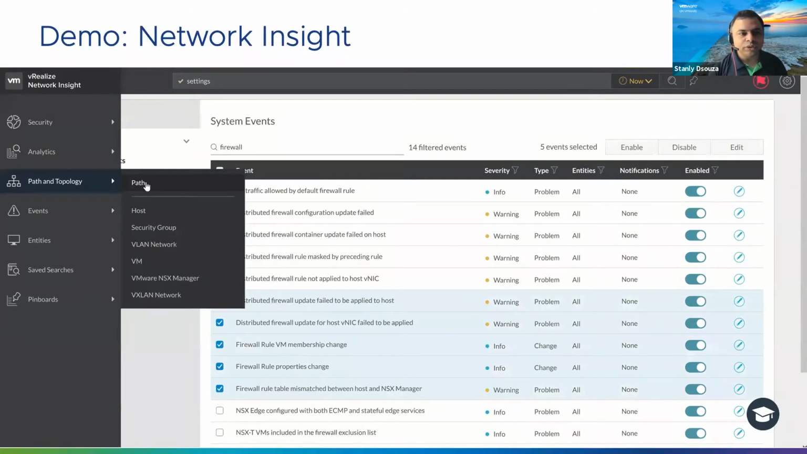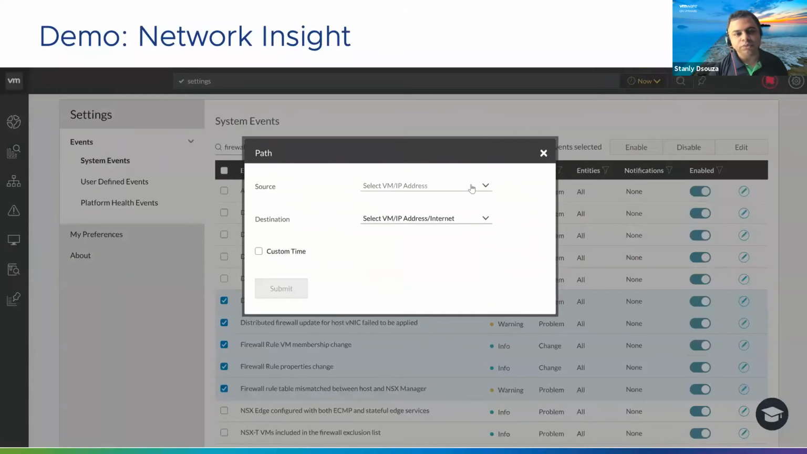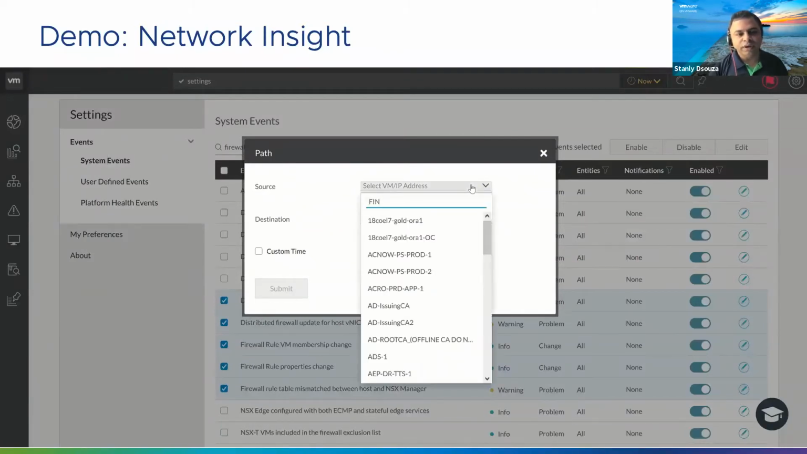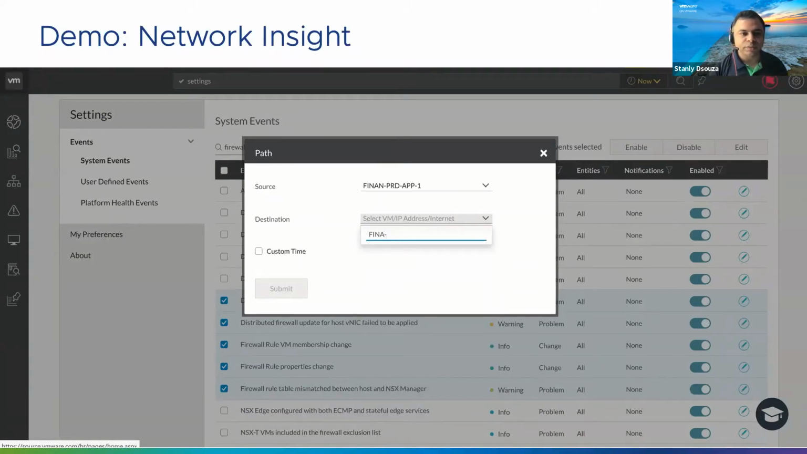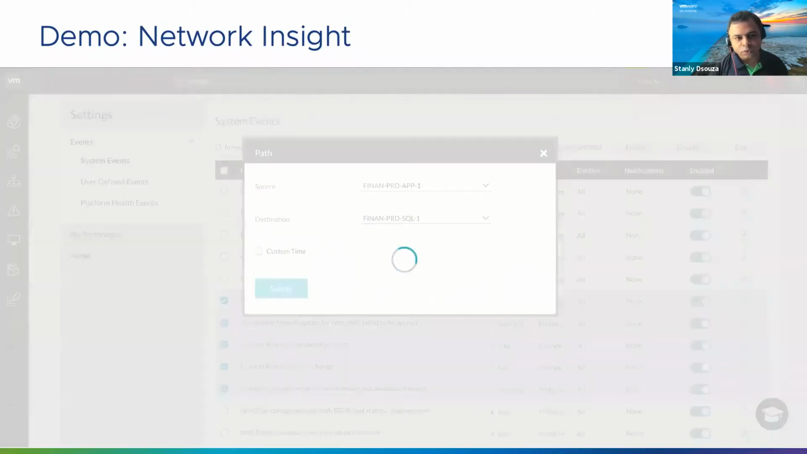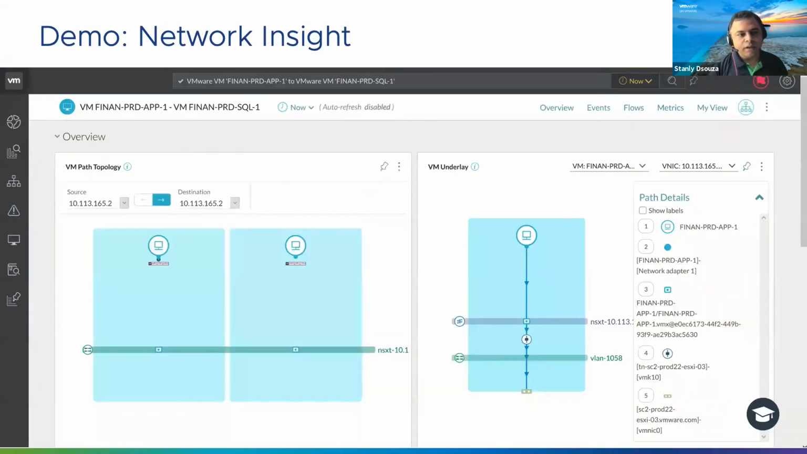When we click on path and topology and go to the path, we will be able to have an option where we can feed in the source. Here we can give an IP address or a system name. We'll give a web tier as our source and the SQL as our destination, and just try to quickly understand how it will give us the flow of the traffic. Here you can see in a visualized representation how the traffic is flowing from the source to the destination. We can also try to see the other way around, the traffic flowing from the destination to the source.